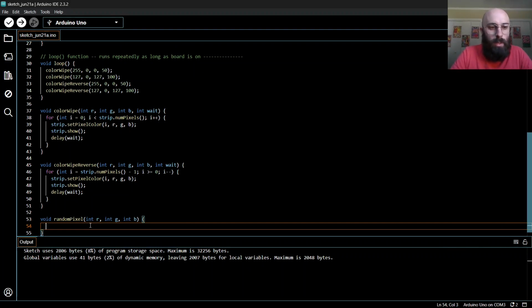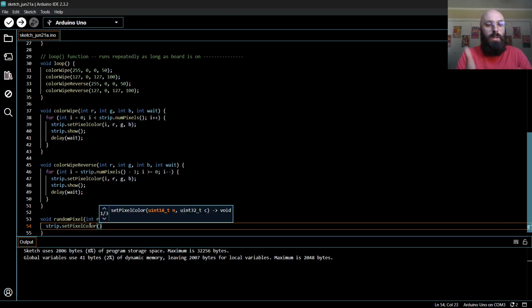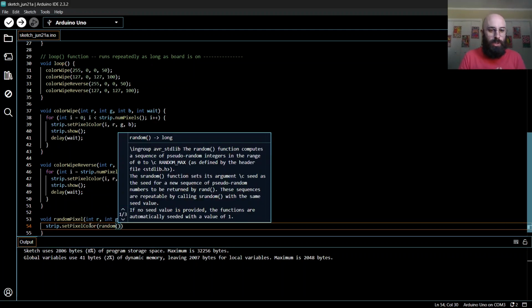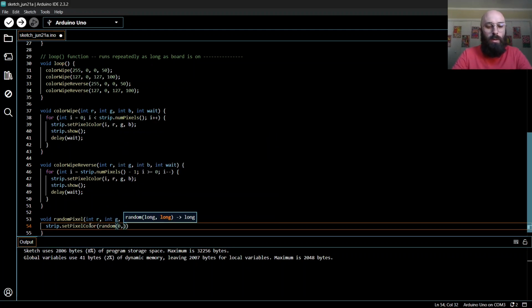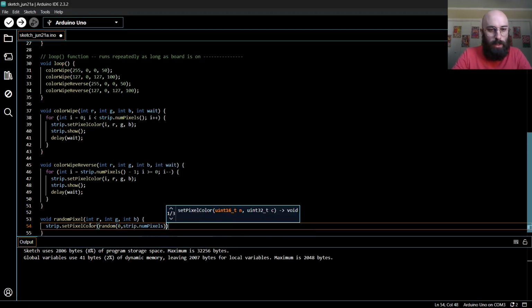And so what we can do is we'll say strip.setPixelColor, and the first value that it wants is which pixel we want. So we can use random for it to choose which one. So we'll say start it at 0 and go up to strip.numPixels. And then we'll tell it the color we want it to set that, which is just going to be RGB.